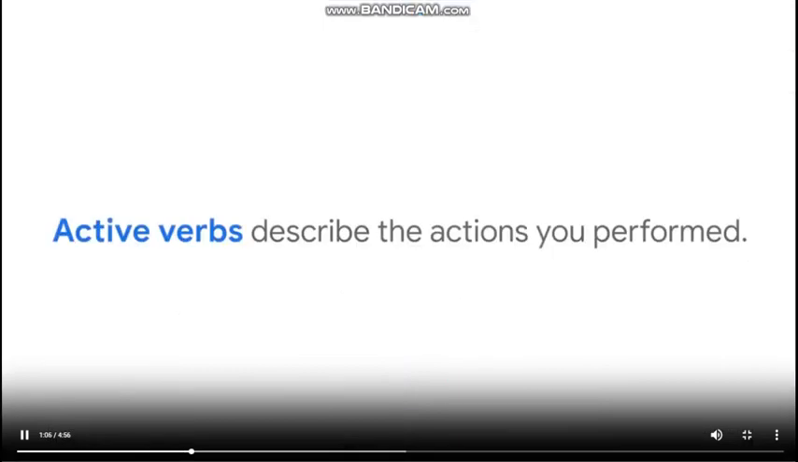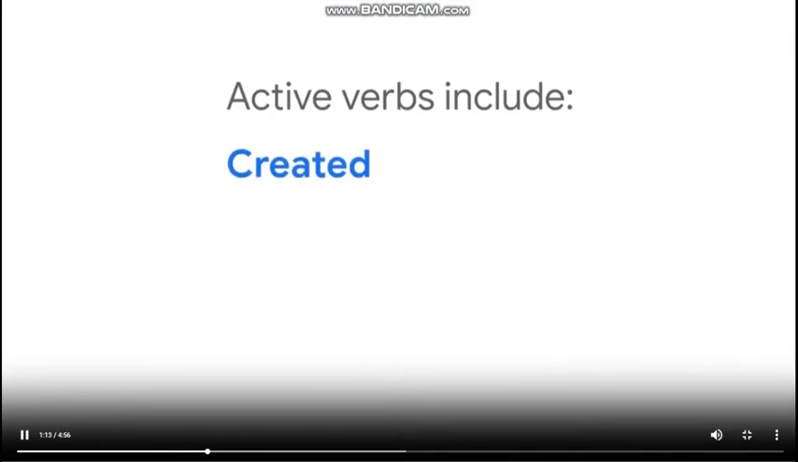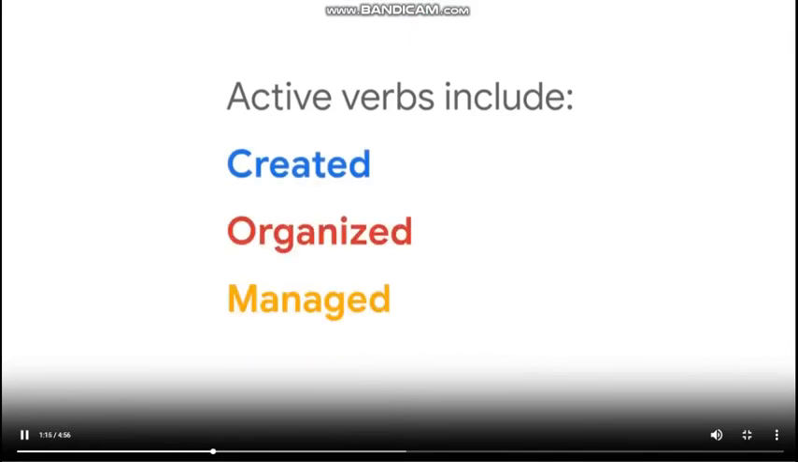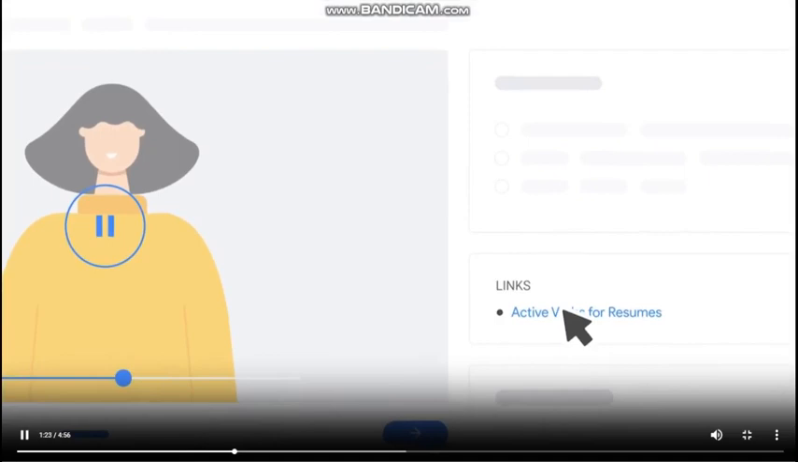Use active verbs to describe the actions you perform. Active verbs include created, organized, managed, and mentored. If you need help thinking of active verbs, review the list provided next to this video to get ideas.